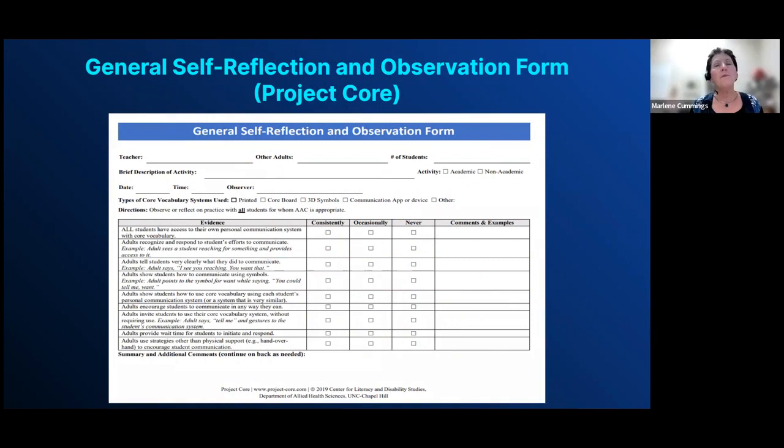Almost done. This is a general self-reflection form that you have access to. And in this form, it asks some really powerful questions about your classroom environment. So all students have access to their own personal communication system with CORE, or adults recognize and respond to students' efforts to communicate. And then you can rate yourself. And then you can make comments like, I want to work on this, or I'm going to choose this one next. This is a really nice form to use with the teams that you work with.